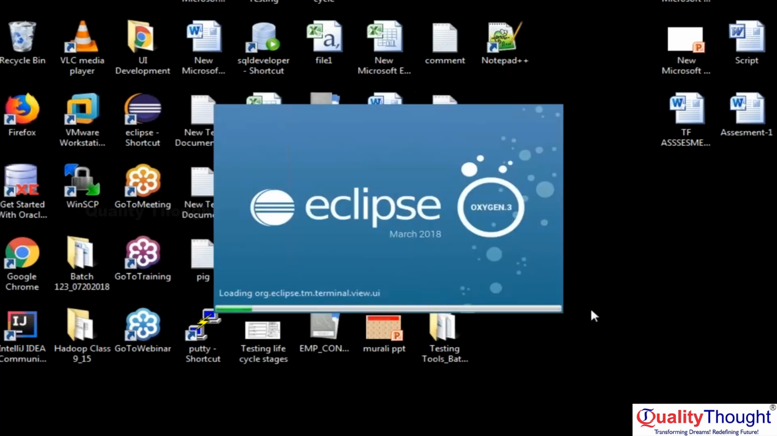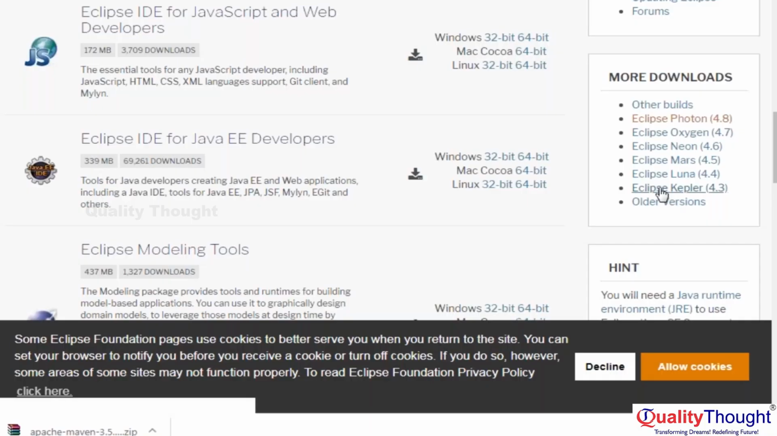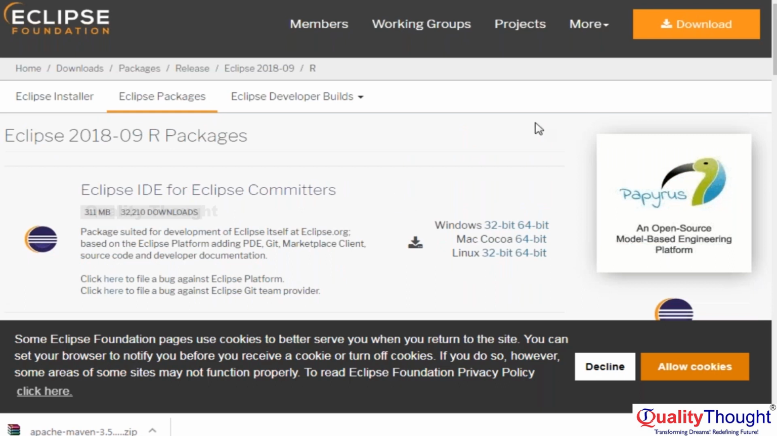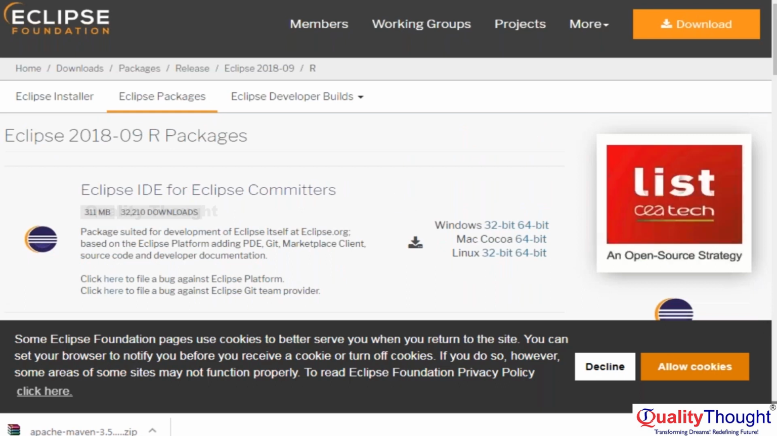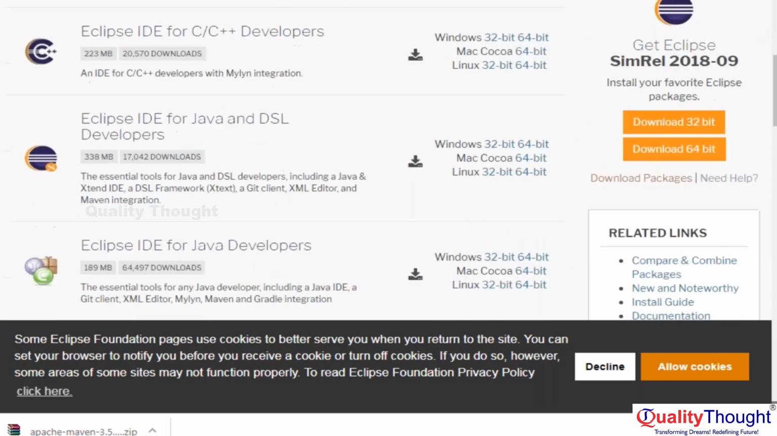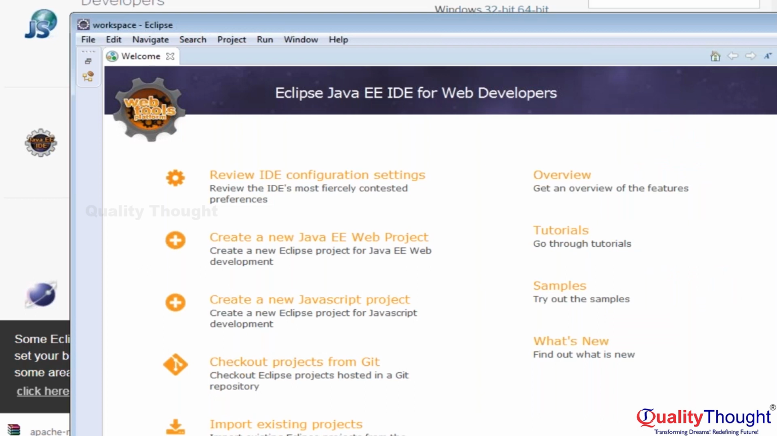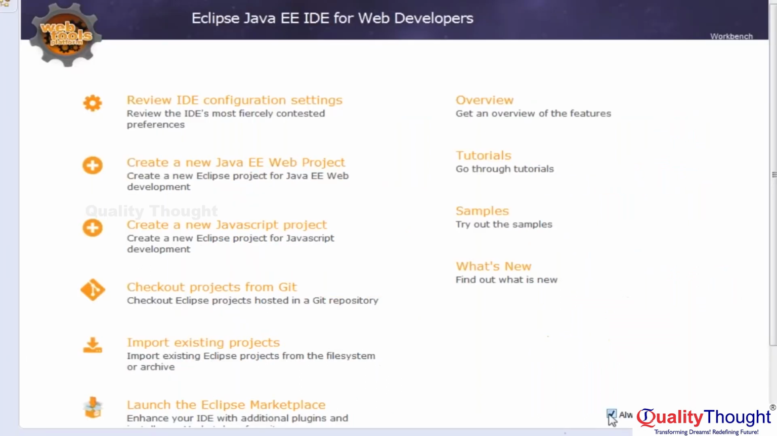I have the Oxygen version. You can use any version: Kepler, Luna, Mars, Neon, Oxygen, Photon, or the latest version. You can use any one. The latest version has many advantages and features. So it has opened the workspace. It will open the welcome screen. I don't want this welcome screen at the next startup.